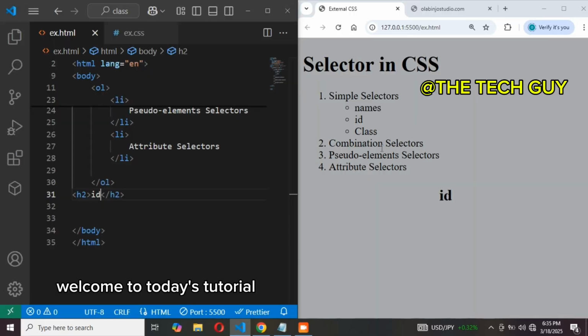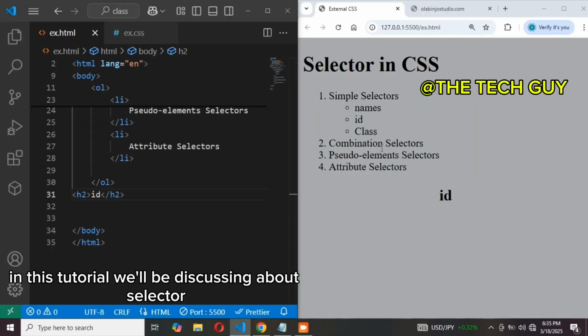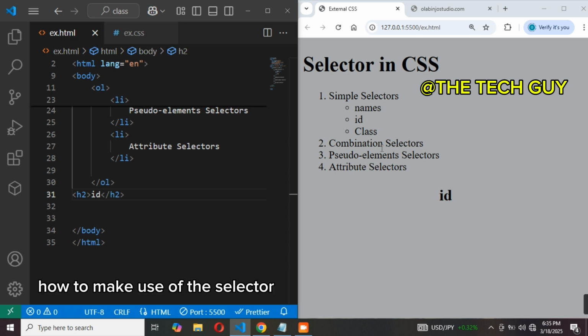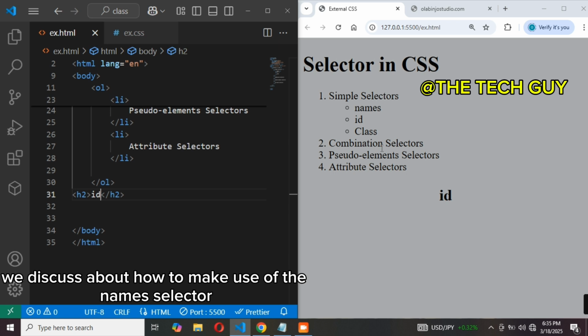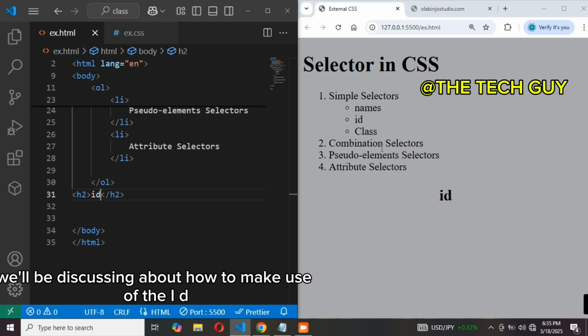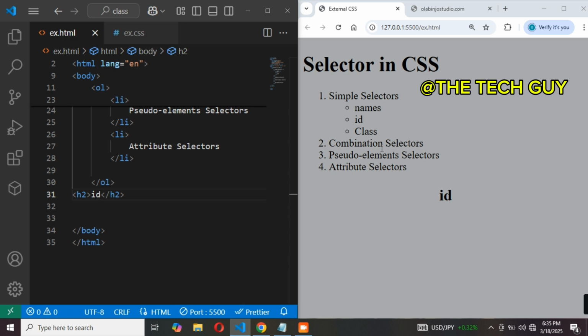Welcome to today's tutorial. In this tutorial, we'll be discussing selectors, how to make use of the selector. Previously we discussed how to make use of the name selector. Today we'll be discussing how to make use of the ID for our selector.